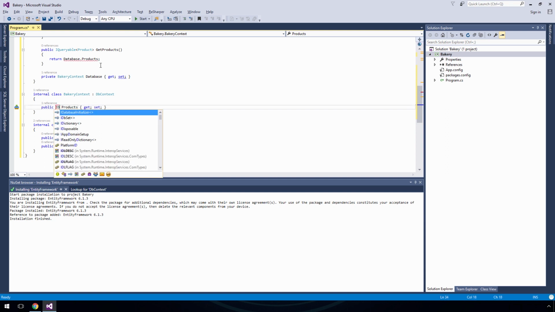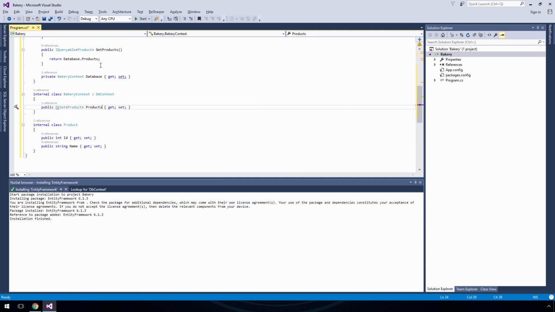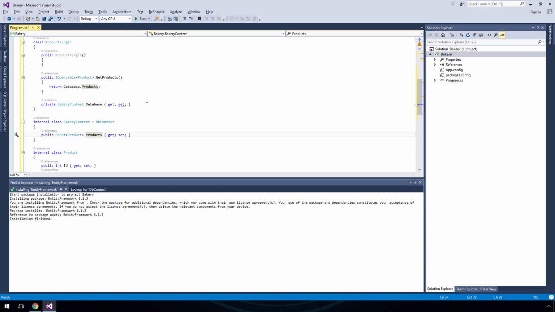So I'm going to say I want to return DbSet of Product. And that looks pretty good. What I want to do now is make sure that the context has the right initializer.